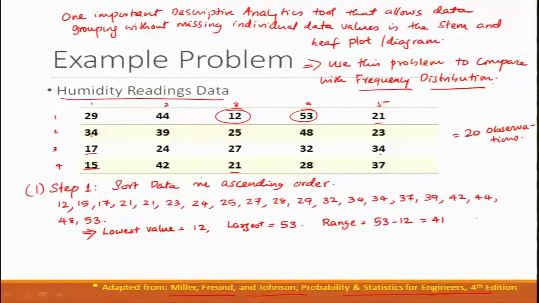Now the question is, you can look at multiple ways. We saw how to make classes and all those kinds of things, but to make life easy, I am going to make the classes simple. We studied yesterday in the frequency distribution that a minimum of 5 to 15 classes is required for a frequency distribution.